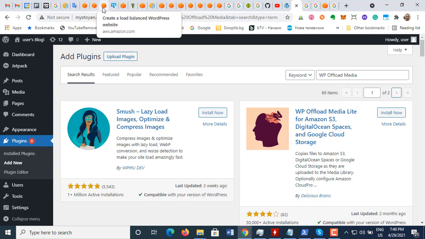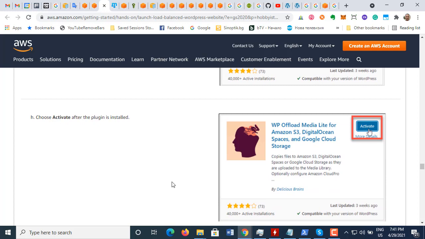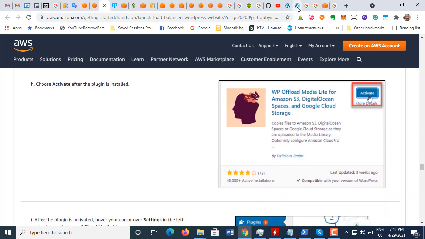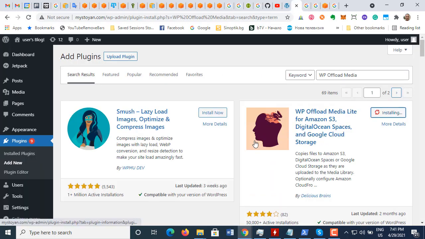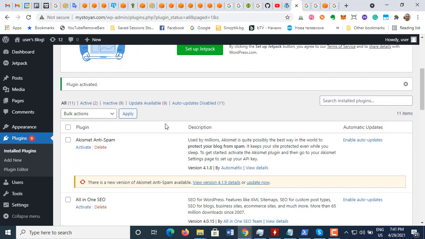Install now, maybe. Install now. Choose activate after the plugin is installed. Okay. Install now. Installed. Activate after the plugin has been installed. You're almost done. Set up Jetpack to enable powerful security and performance tools for WordPress. I'm gonna miss that.